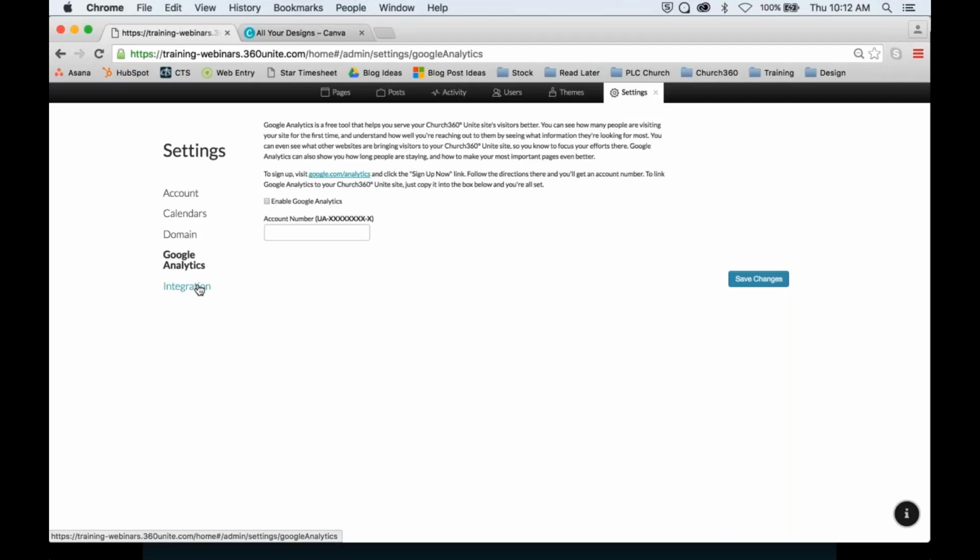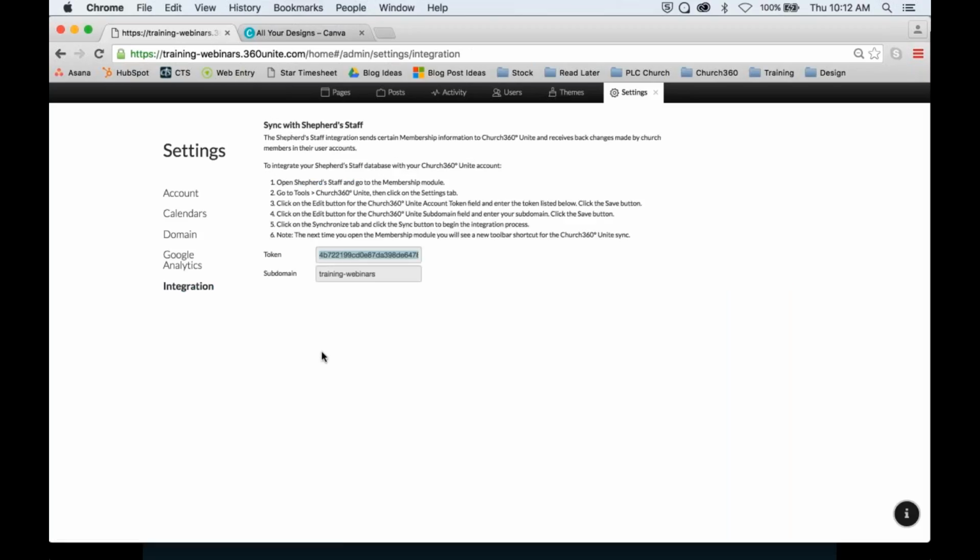And finally, we have integration. Shepherd's Staff or Church360 Members are different member data resources software. You can pull member data into your website from those different software programs. So it just adds additional value to Church360 Unite. And again, we won't go into that. It's too much detail, but that's something that our support team could help you with.